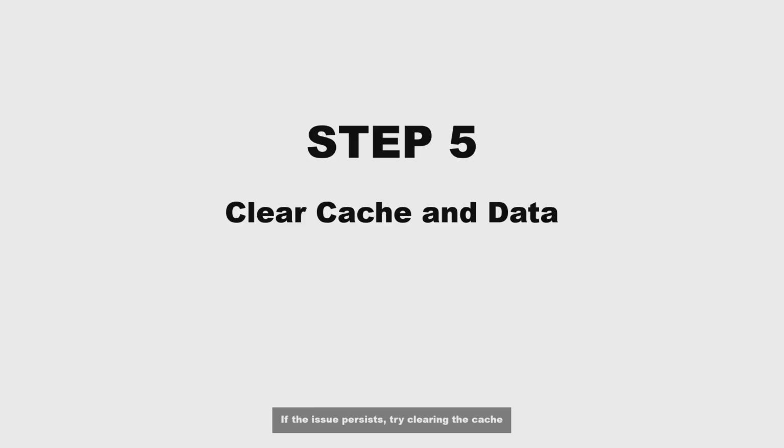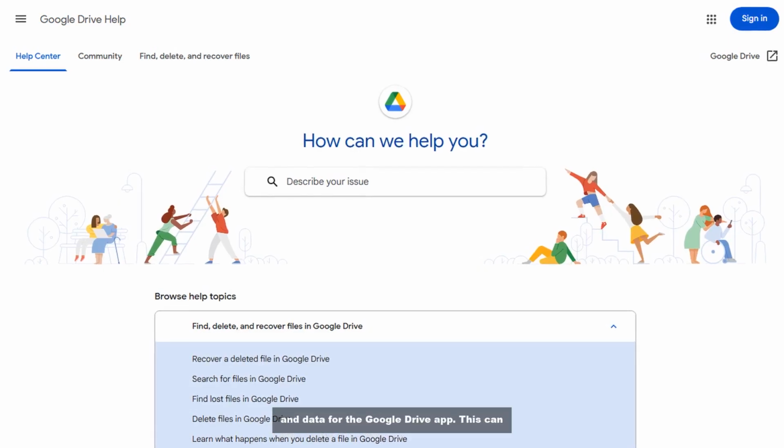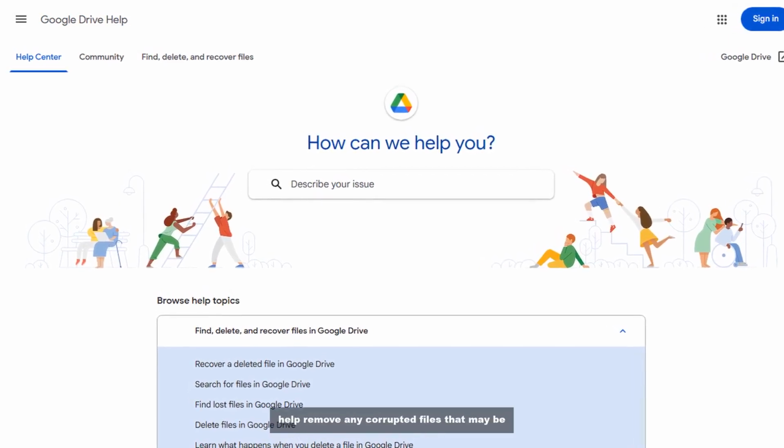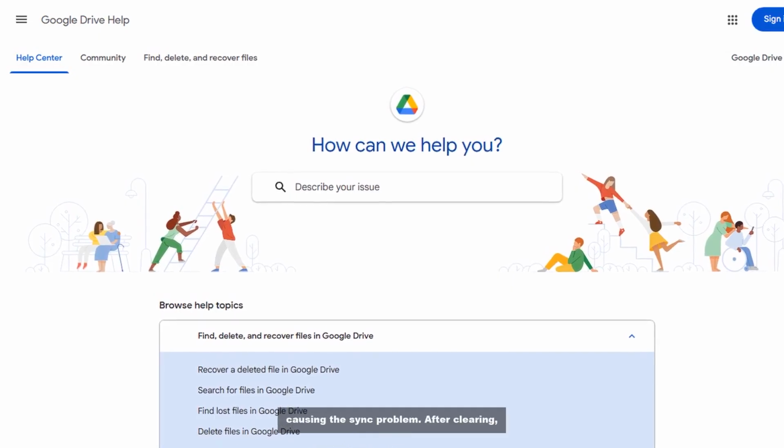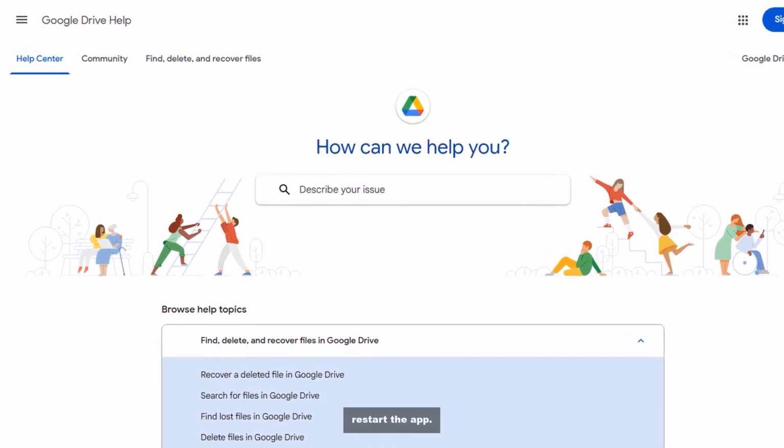Step 5. Clear cache and data. If the issue persists, try clearing the cache and data for the Google Drive app. This can help remove any corrupted files that may be causing the sync problem. After clearing, restart the app.